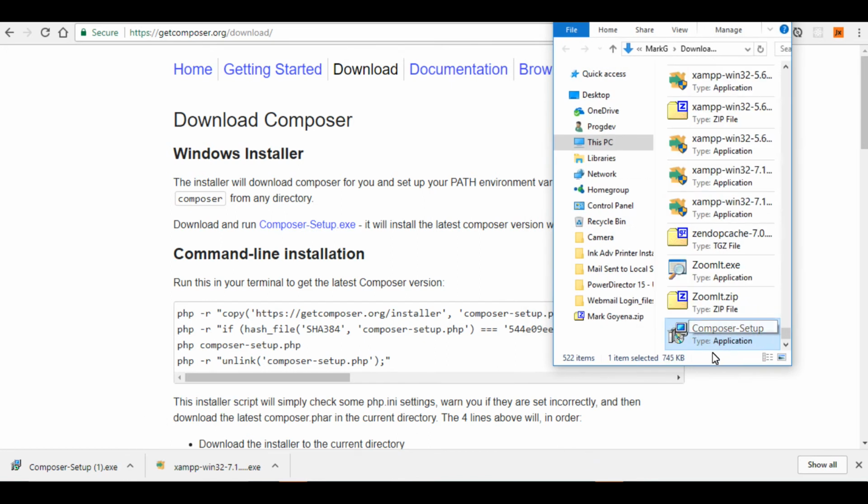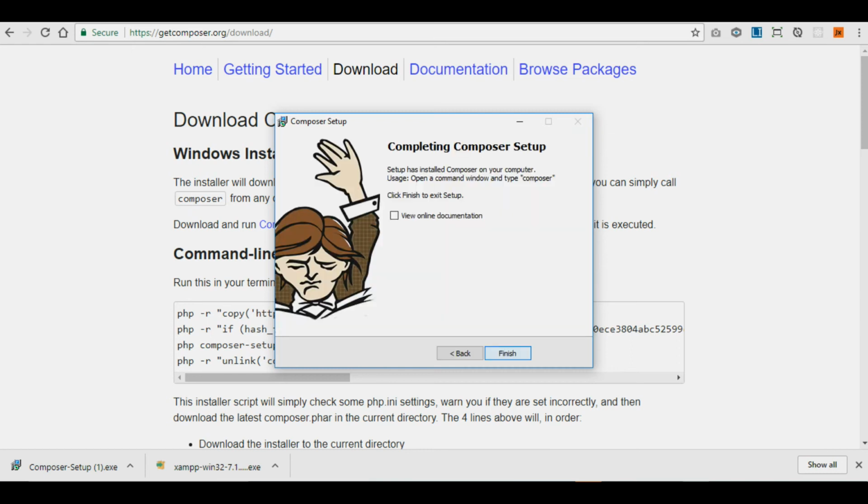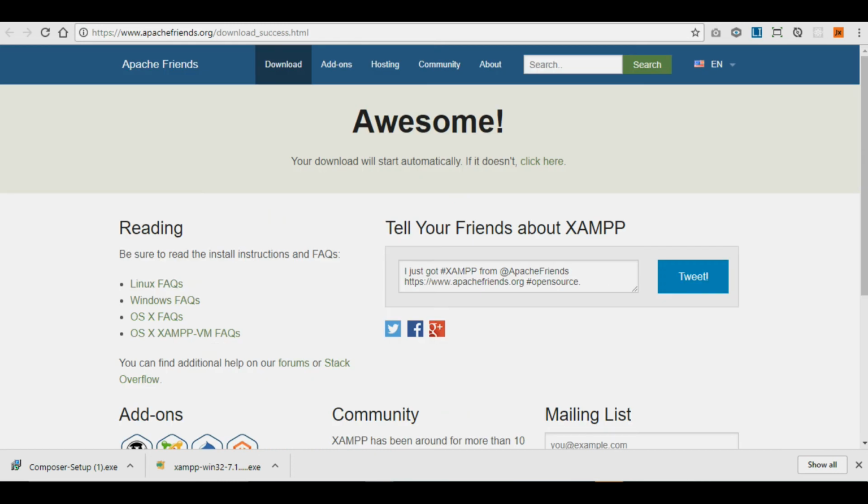Okay, so this is the Composer setup. We just need to install it, because Composer needs a PHP executable, which is located in our XAMPP folder that we installed earlier on. So let's press next. Okay, then we're done. We already installed XAMPP, and we already installed Composer.